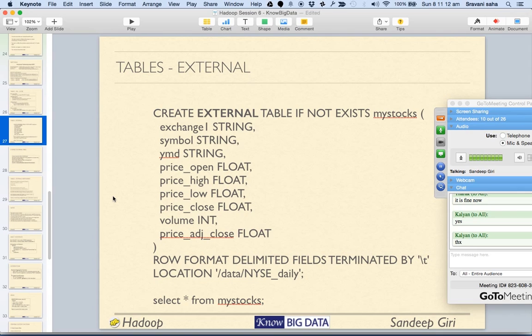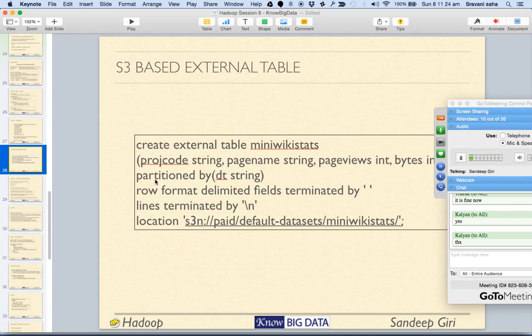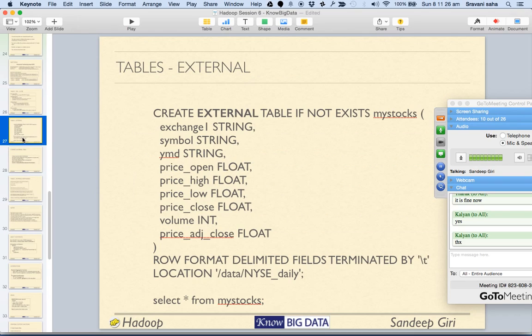That's why you should generally use an external table. If you are dealing with temporary data which you don't want later on, you can use the internal table, in which after deleting the table, data will also disappear. Whenever you are loading data from an external source which you do not want to get deleted after table deletion, then use external, right?